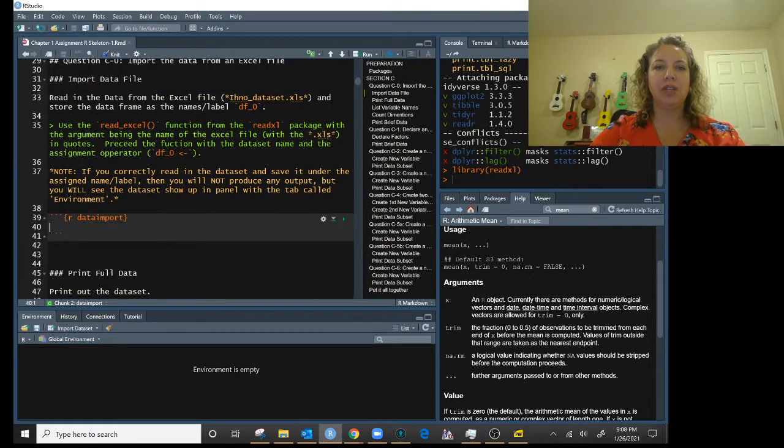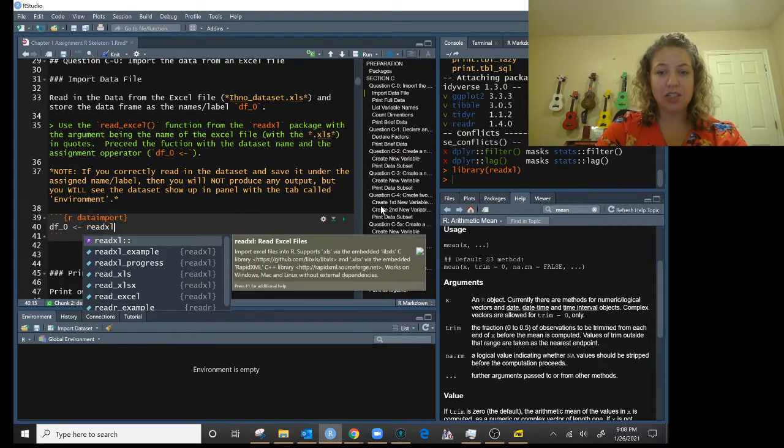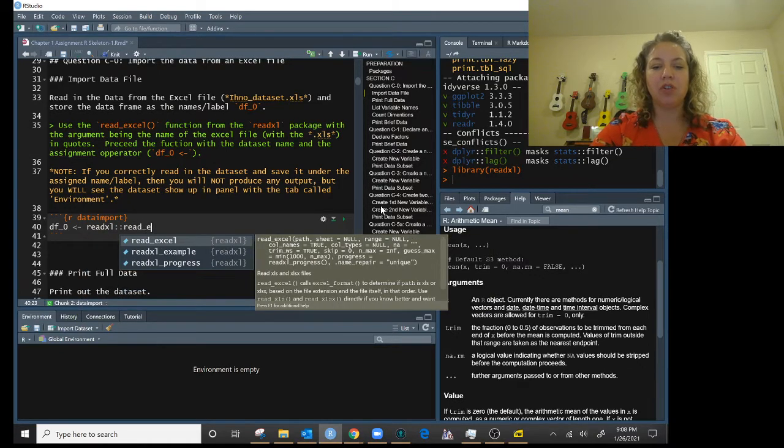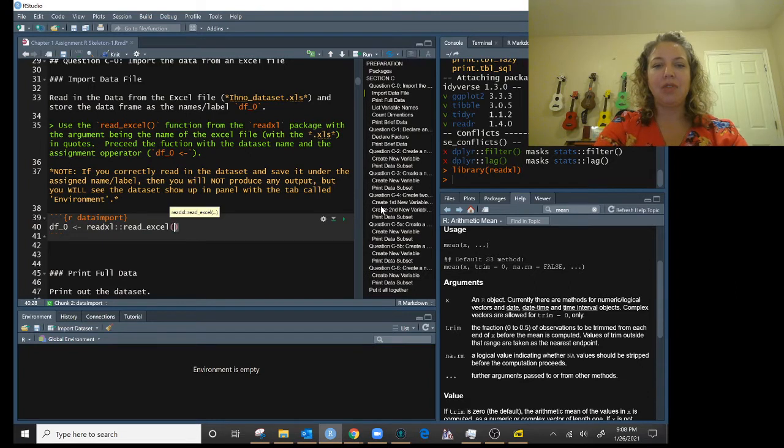Okay, so we're going to do what it said to do here. We're going to name this DF_0, and on that name, we're going to save or assign the data we're reading in. And we're using the readxl package, its function called read_excel. We have to give it an argument, and the argument is the quoted name of the data set, which should be Eno's dataset.xls. Now that should run. It's not going to, but we learn from mistakes.